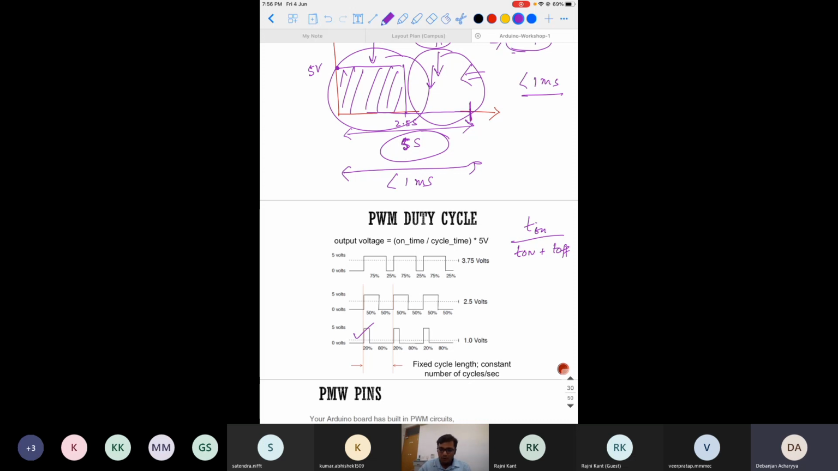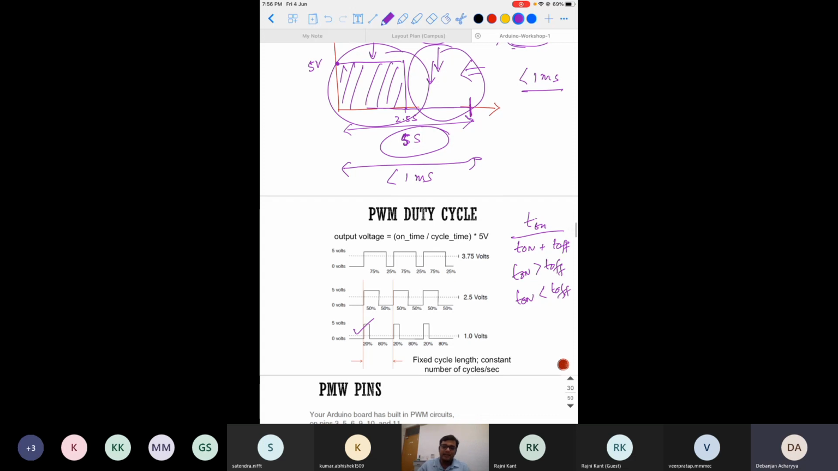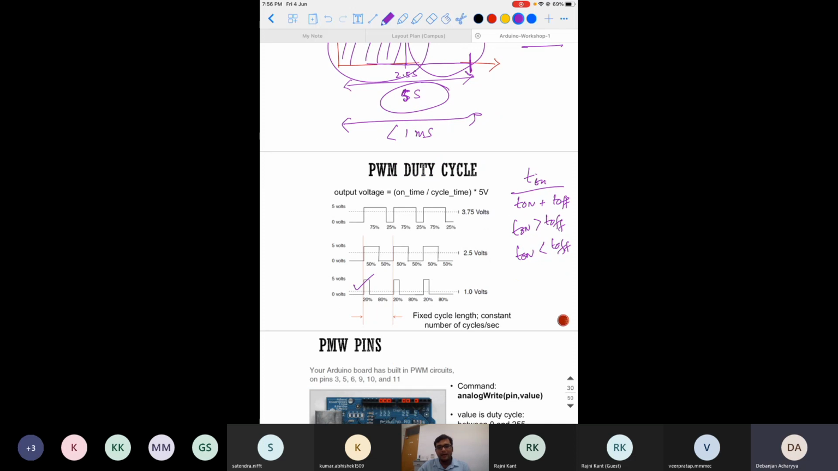So if you need more glow, what you have to do is make T on greater than T off. And if you want a lesser amount of brightness, then T on should be less than T off. Okay, so this is the kind of feature the board has, and you can use this pulse width modulation in any defined case. I'm giving a particular example for the brightness. In other cases, for a servo motor, if you want to control the speed of the motor, you can do that by using this pulse width modulation technique.